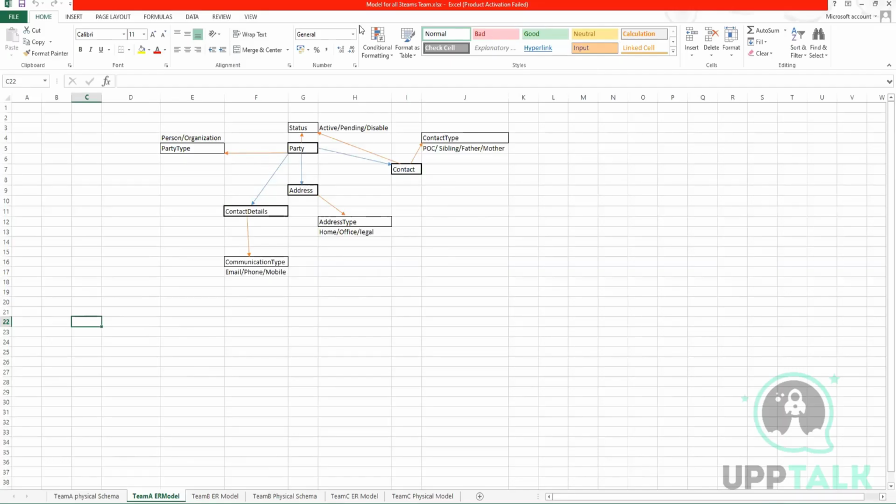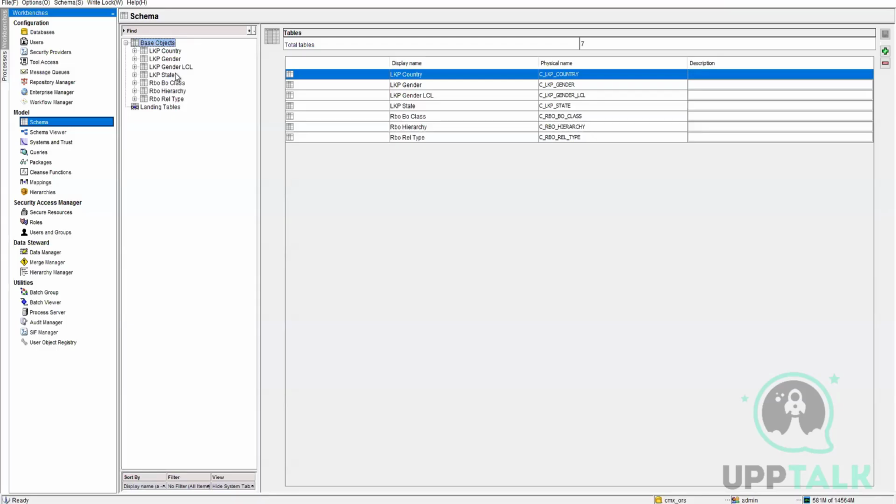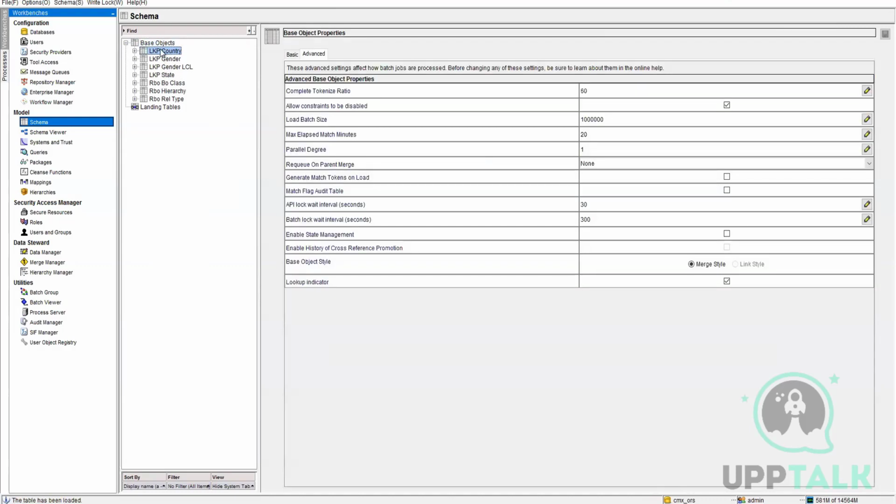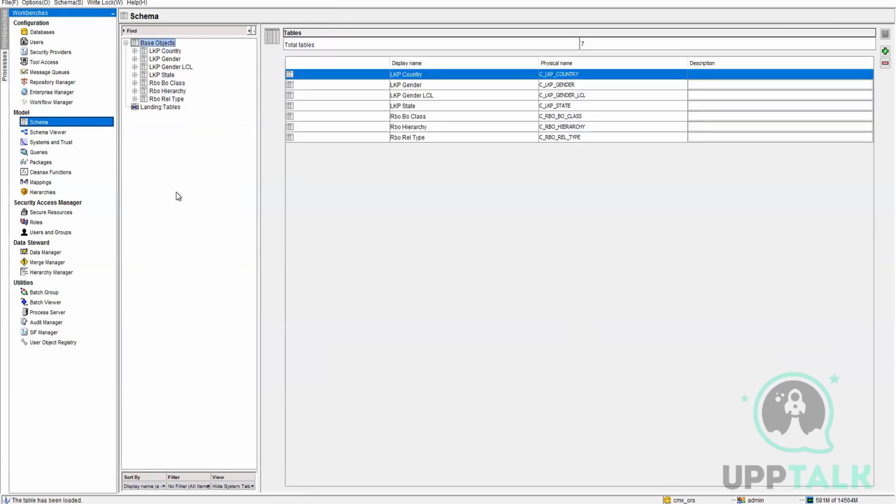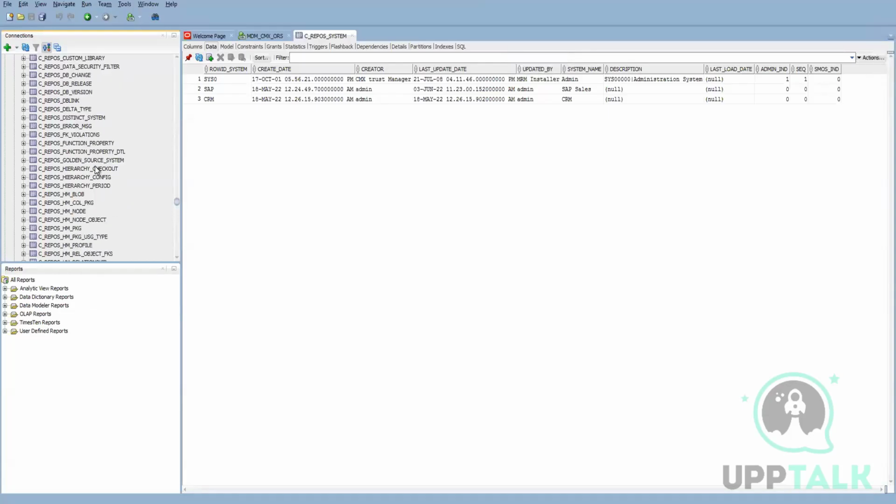So we'll go ahead and see how these base objects are being created and how it would look in the backend. I have a few lookup entities already, so I won't be creating these entities, but I'll be creating a few others for us to go ahead and see the detail.